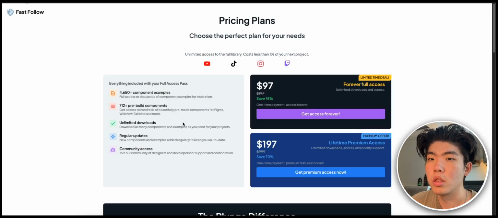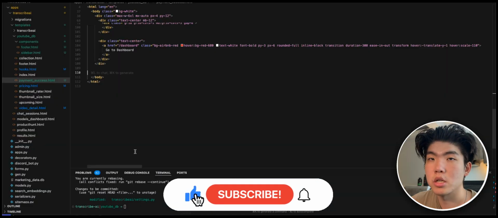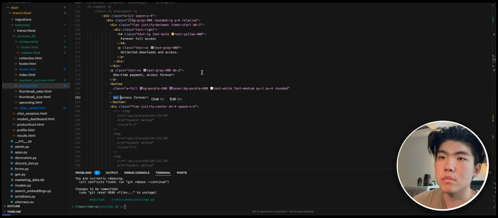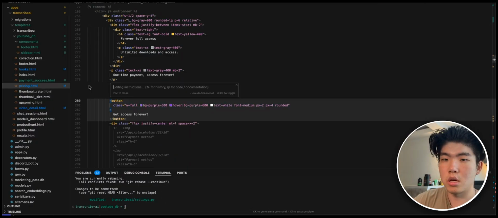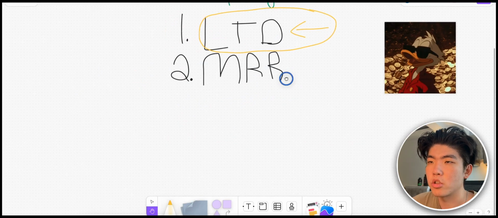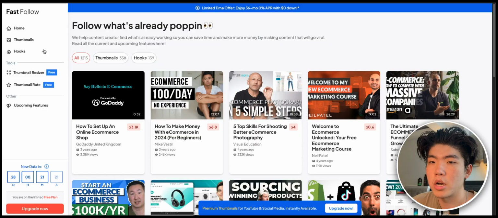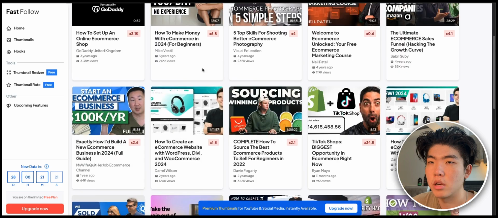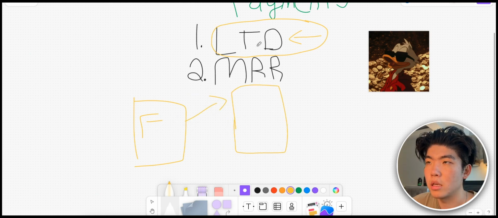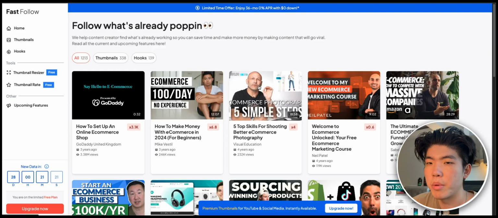I'm going to go in the code and go to the pricing page. So I would go to pricing, I would find get access forever. This is the button, and you add this link. The way that I would set up the payment depends on your product, but for my product right now, it's a database of inspiration of thumbnails. So there'll be a free option, and then if the person wants to see the entire database, they'll have to buy the lifetime deal. So that's the payment flow.